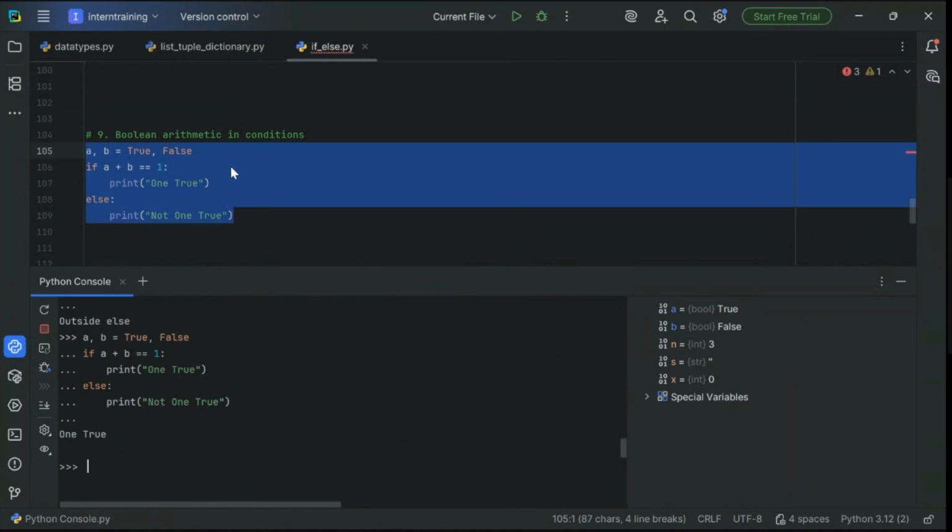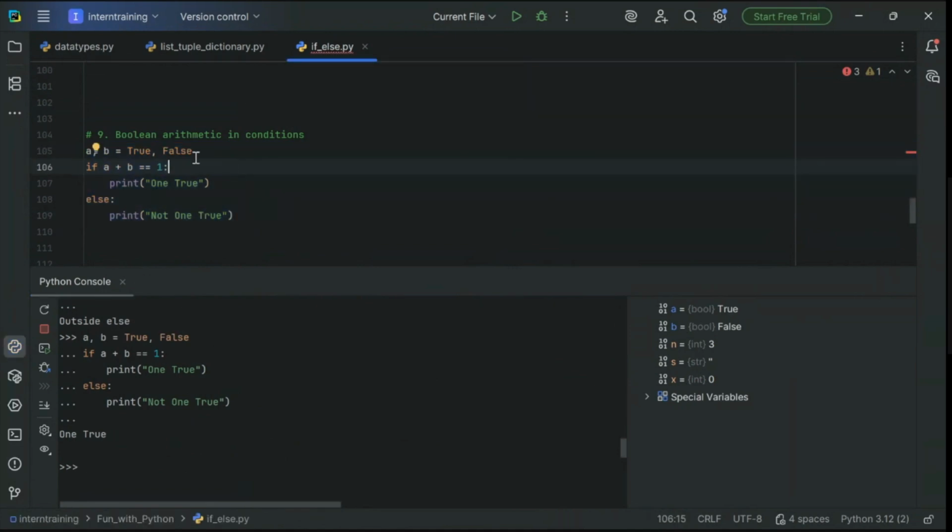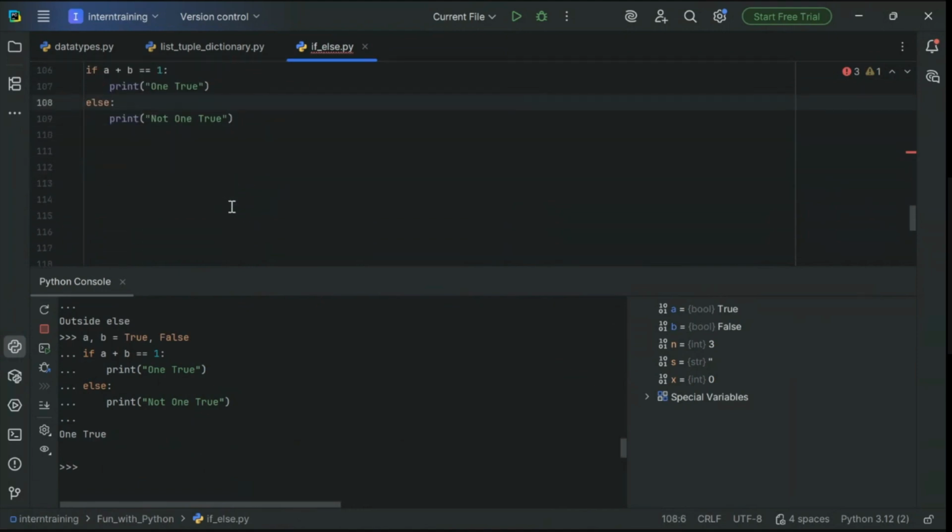So now we will come to the explanation part. What is happening here? If a plus b equal to 1, so a plus b, a is true. True means nothing but numeric 1. Inside, it is equated as numeric 1, and false is nothing but numeric 0. So a plus b is 1. If 1 equal to 1, print 1 true. That's why it is coming as 1 true. Right, guys? And let's move to the second last question of this video.